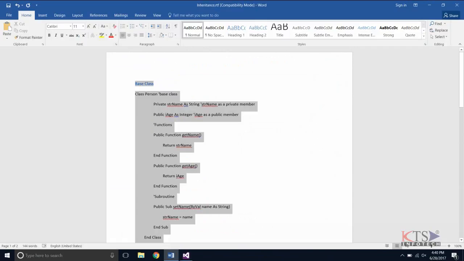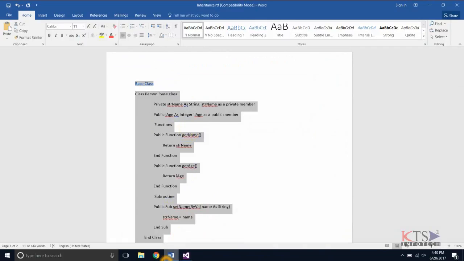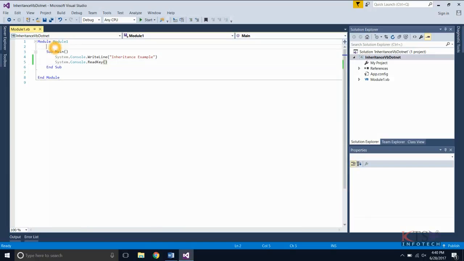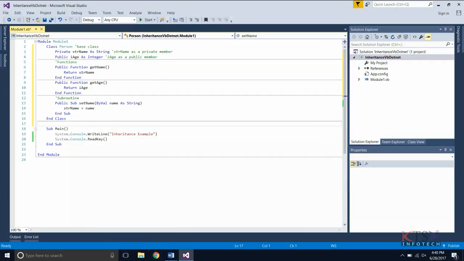Copying the code to create a class person, which is the base class. Type or paste the code to create the base class. These are the member variables of the base class. These are the member functions of the base class. This is the subroutine of the base class person.